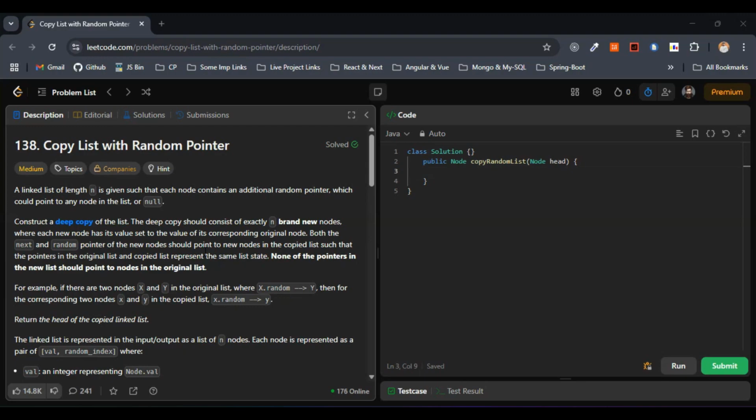So I showed the same thing in the approach, and I said multiple times that we don't have to worry about it, right? It can point to anything. So the third step is we have to detach the cloned list from the original, because we have to return that one in the form of output, right?